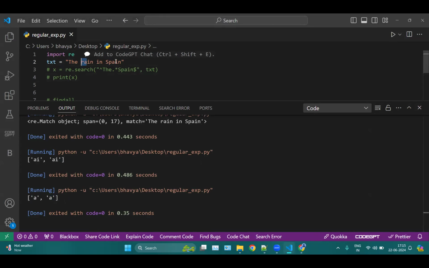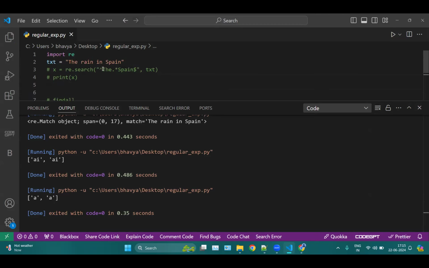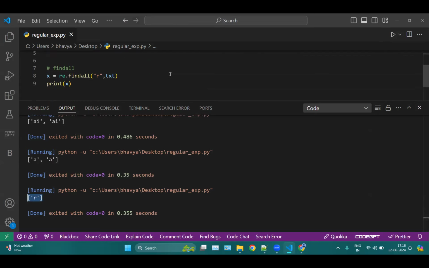2A. So it is returning 2A here. Let's say we're looking for R, simple R. So now how many R do we have in my string? We have one R, which is in rain. So it will return one element, which is R. So findall will return the pattern, or we can say a particular string we are looking for.